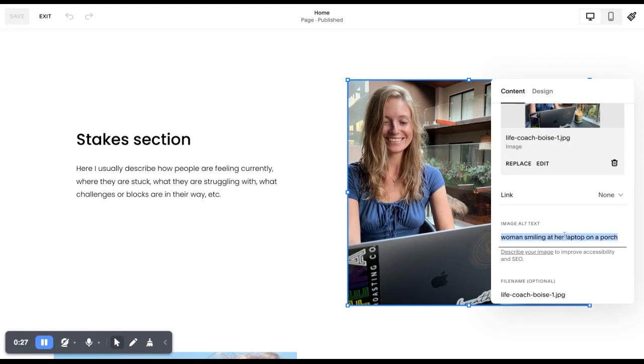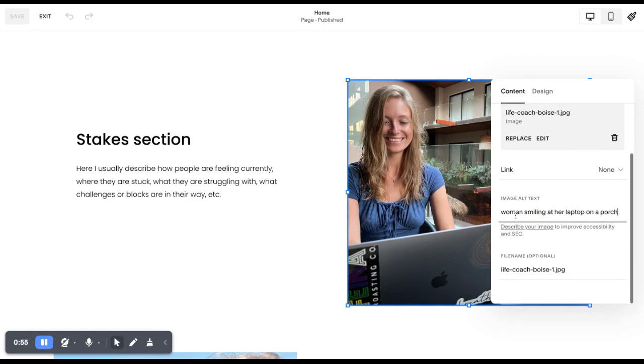So I already did that here. And you want to make it super generic, like woman smiling at her laptop on a porch type thing. Like that's how generic we want it. Because the image alt text is so that Google will read the description of this image to the visually impaired. So if your website is accessible to the visually impaired, it will reward your SEO. So you want to do that for every picture on your website.